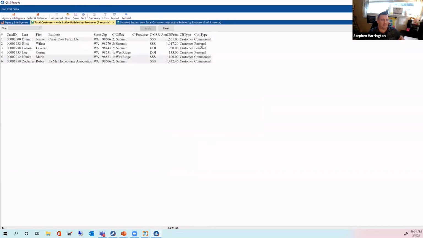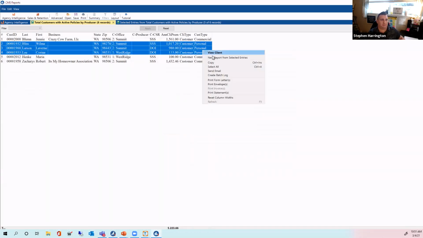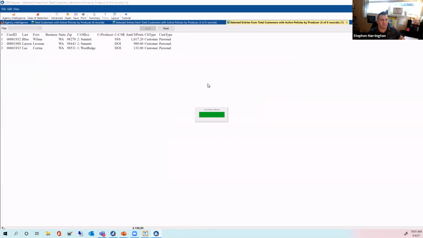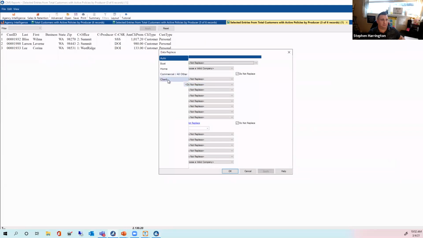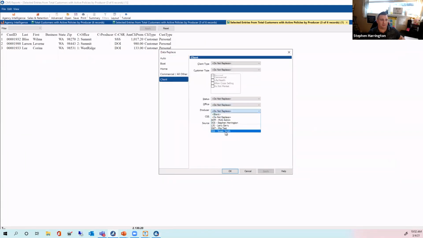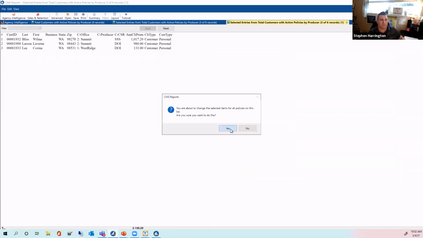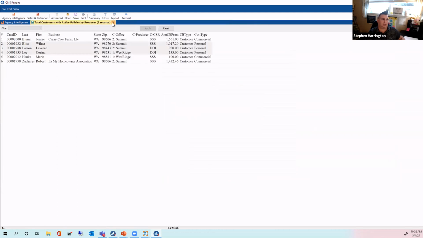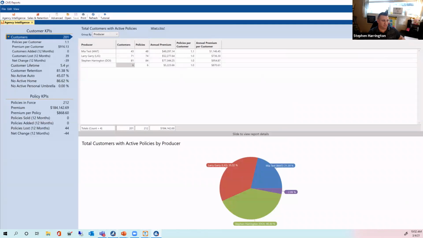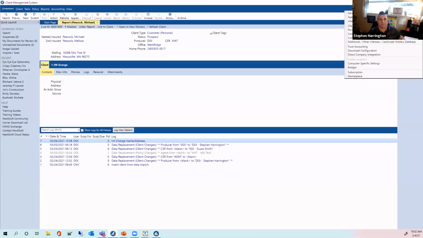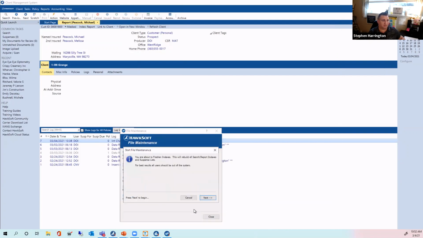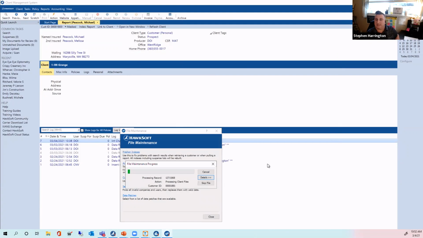I can then go back and select all my personal ones. And I can data replace that as well. By clicking on client and changing the producer again. And then I can run my file maintenance and make sure that those all came out correct. It's a magical adventure we're having with file maintenance. And it's going to take you just a minute to freshen indexes.